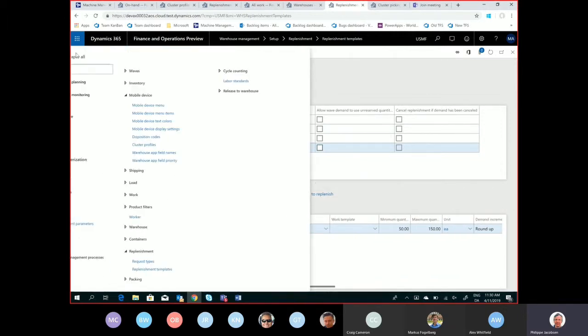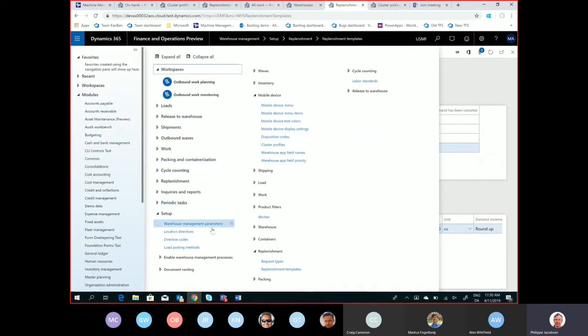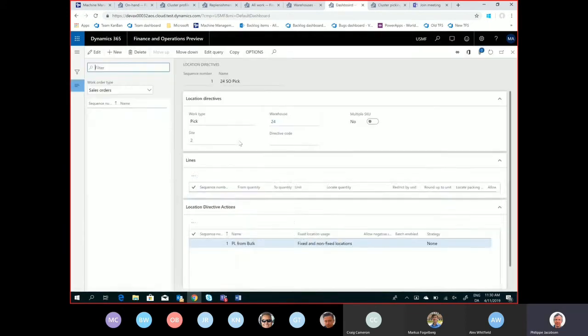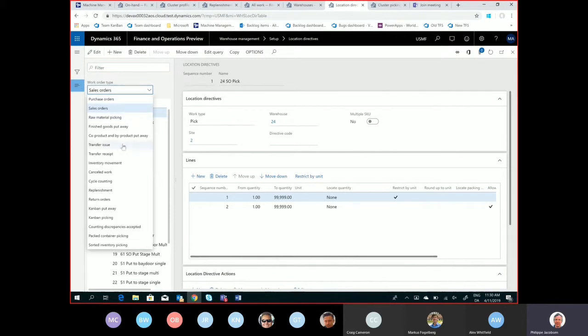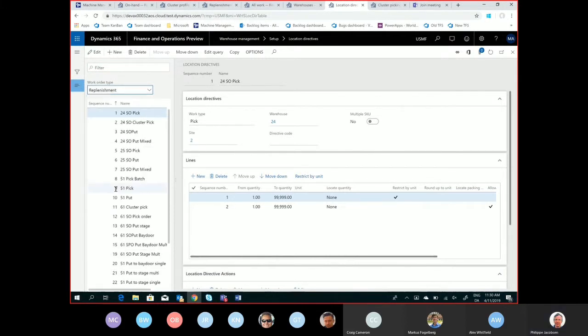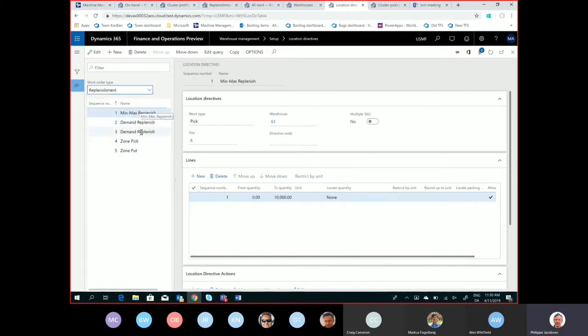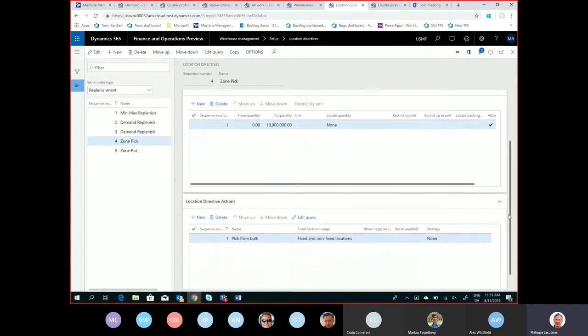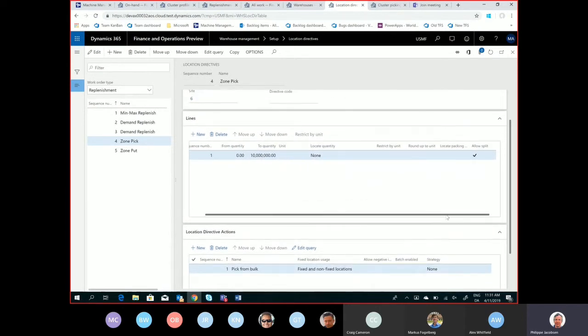So let's go to location directives and see what we have done there. For the replenishment ones, we need to change to replenish. And here we have two, zone pick and zone put. In zone pick, we have said that for warehouse 61, site 6, we need to pick from somewhere when we do the zone replenishment. And what I have done here is I've said that I do allow split on the picking part.